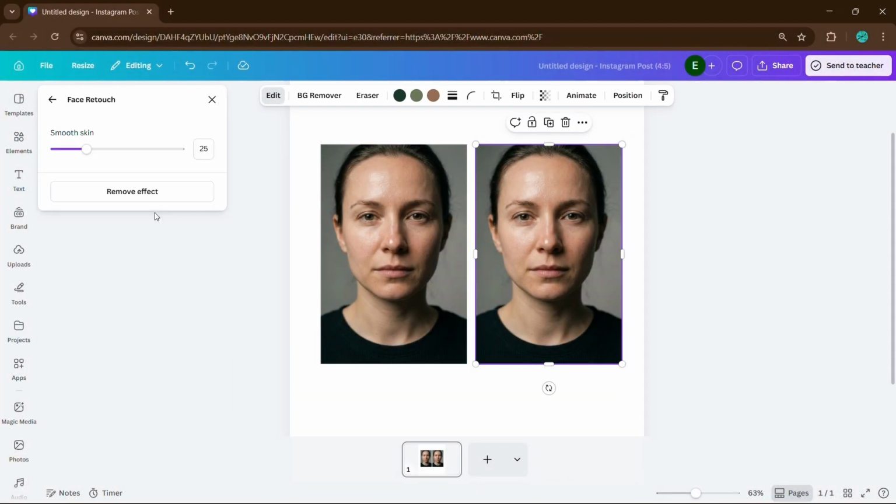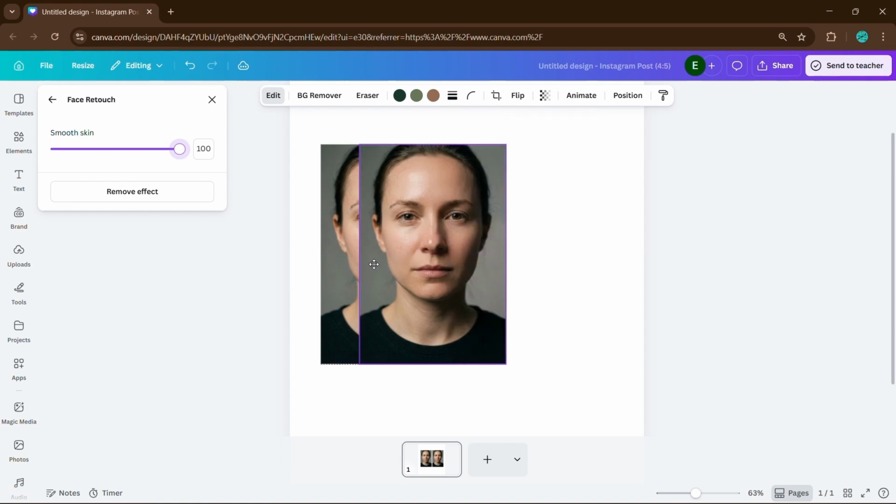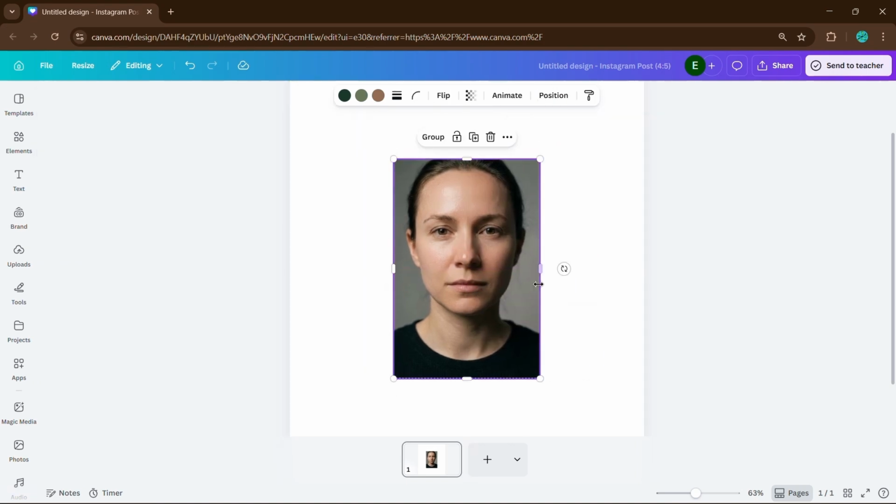And that's it. You have now learned one of the best Canva tool combinations using Auto Adjust and Magic Face Retouch.